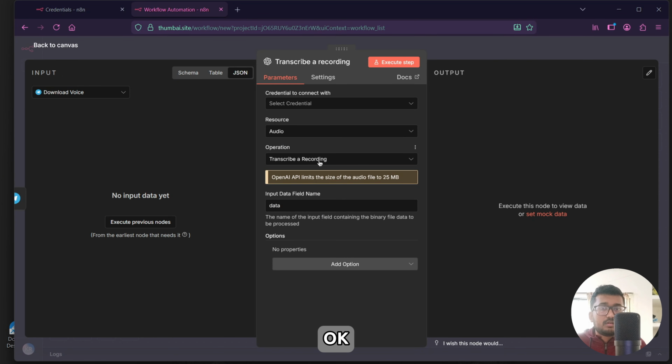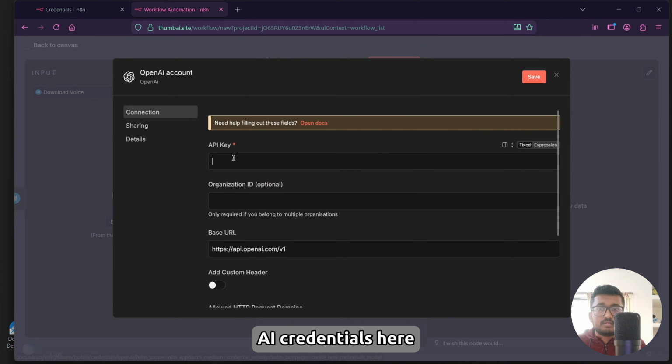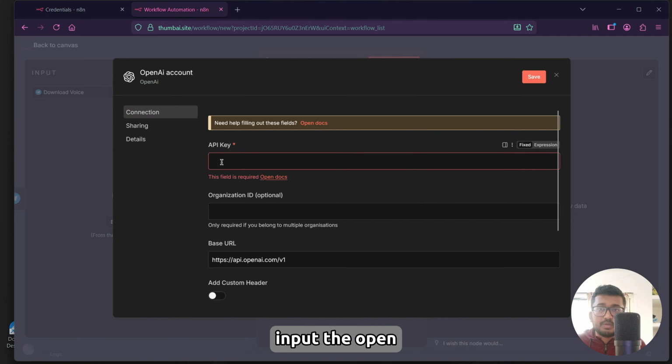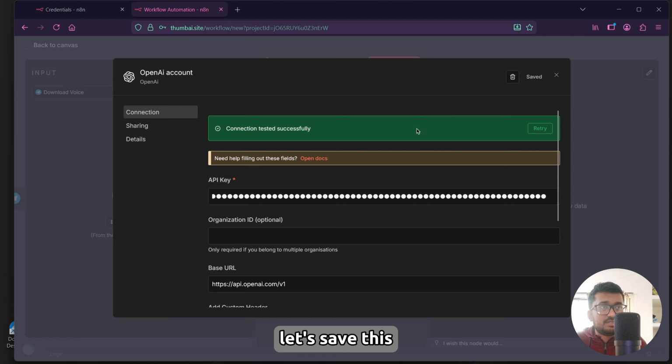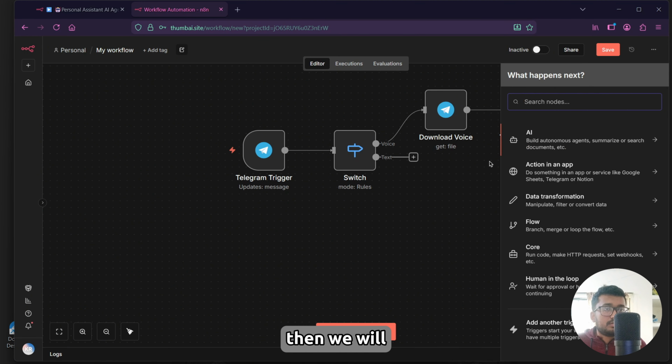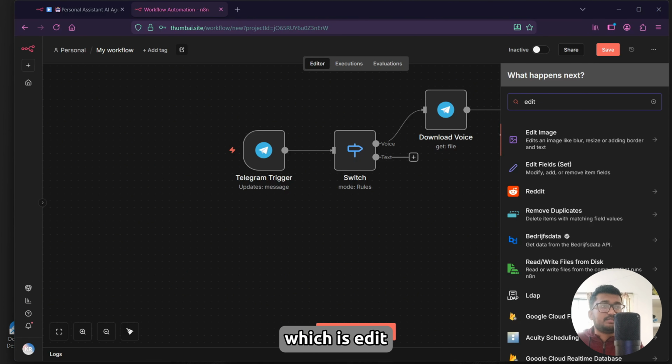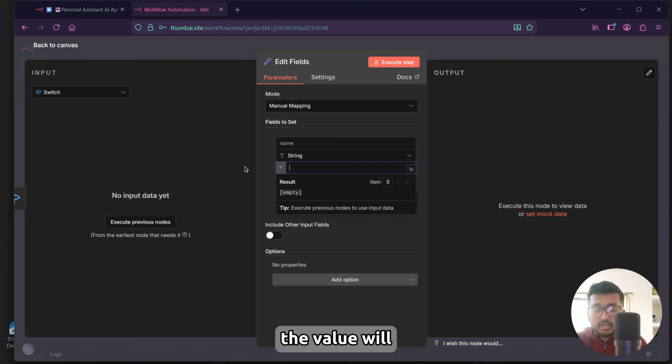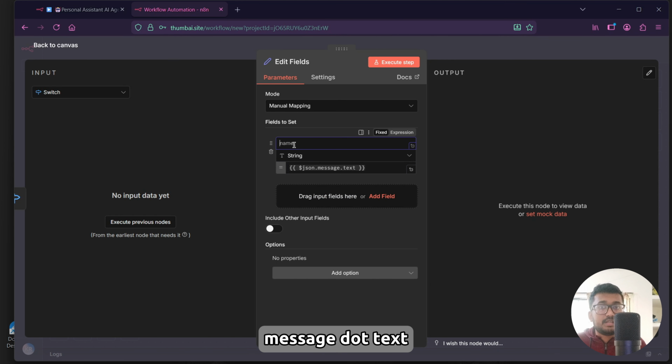Click on here. Okay, so what we need to do is create the OpenAI credentials. Here you need to input the OpenAI API key, then you are good to go. Let's save this, and I have added my API key here. Let's go back. If the file is text, then we will add another node which is edit fields. The value will be json.message.text and the name will be text.